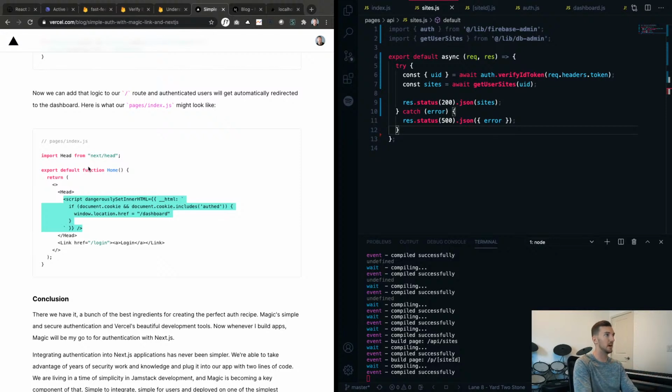This is actually how Vercel's website works as well. If you try to go to vercel.com, but that cookie is already in place, it will direct you to the dashboard. So I'd like to try and do something like this.